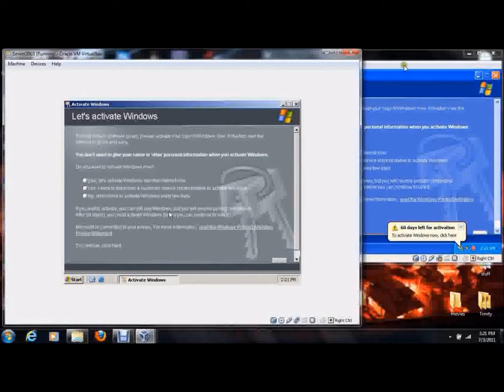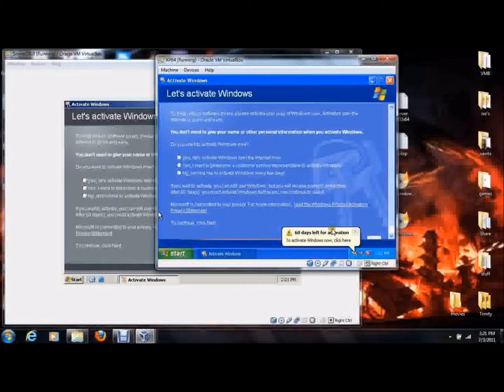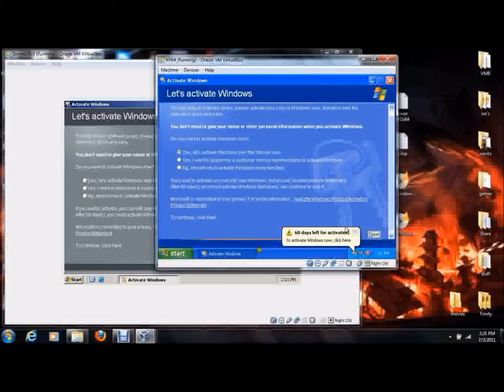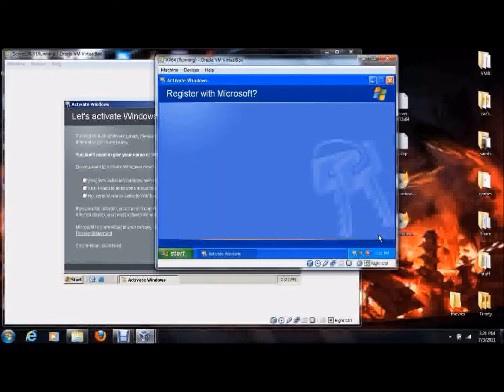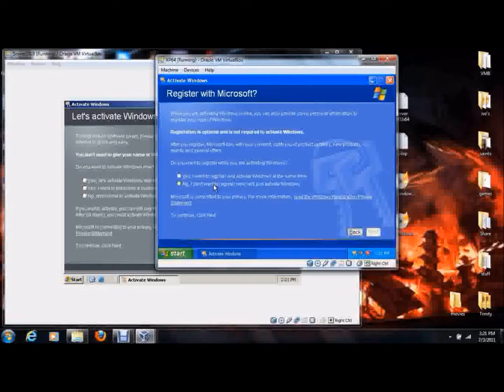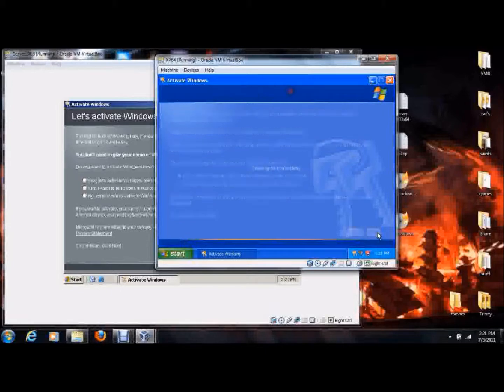Let's jump over here to our XP machine right quick. Click that out because that's what we're doing. Yes, let's activate Windows over the internet now. Click next. I don't want to register anything. I'm just doing this for a demonstration, so pretty much burning the key just to put it in there. And you successfully activated your copy of Windows.